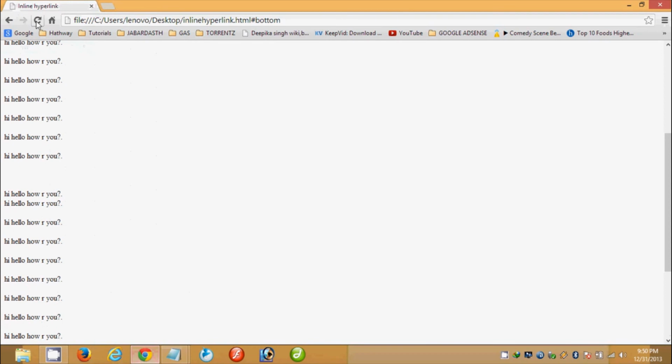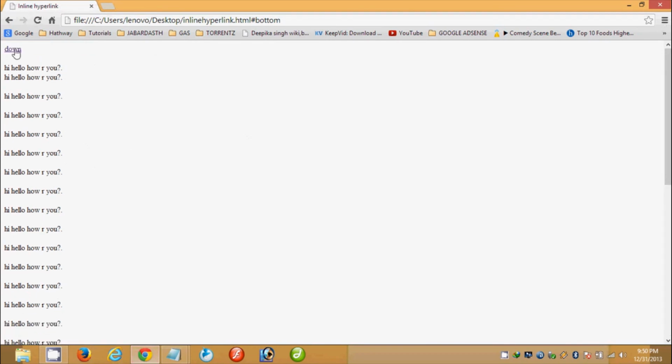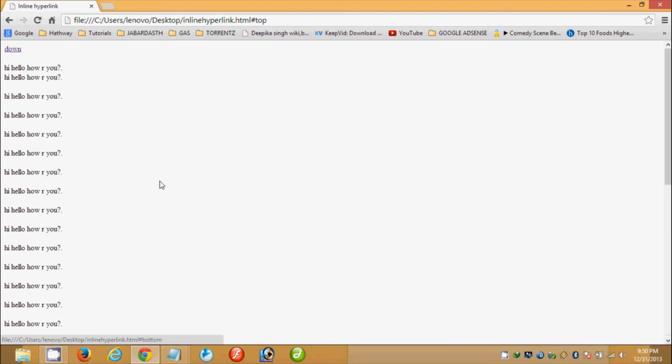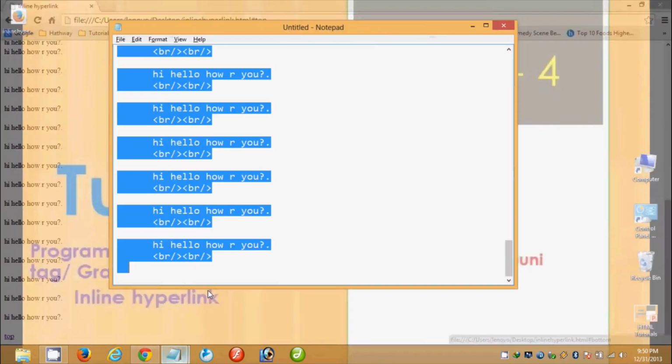Switching back to Google Chrome, refresh it. Now see, we have a down link at the bottom and a top link at the top of the page. When we click on the down link, we reach the bottom of the page. Once we click on the top link, we reach the top of the page. Yes, we reach the top of the page. This is working, and this is a super concept.